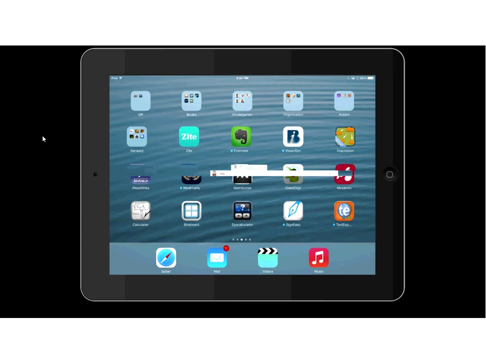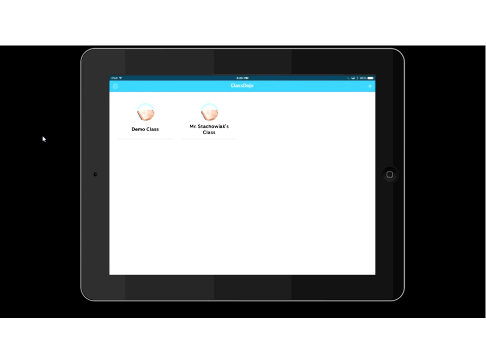This is a free app that also has a web subscription to it, so that somebody could look at this through the web. So you can sign up for an account through either the app or through a website, and you can access it both ways. Once you've signed up for your account and logged in, this is the main screen you're going to get, and you can get a demonstration class, or you can create your own class here as well.